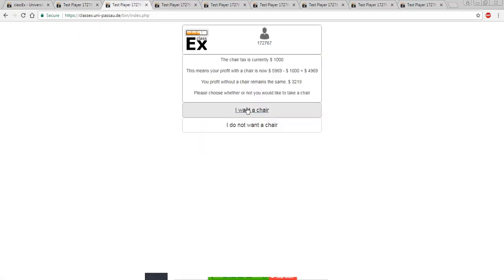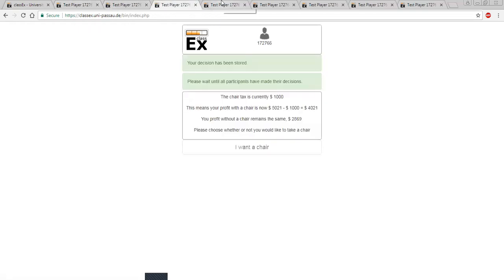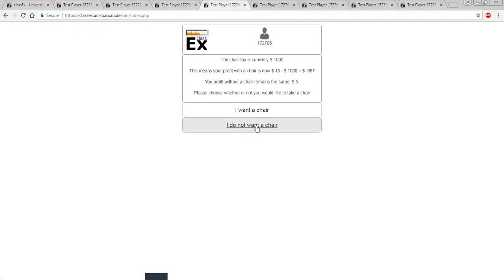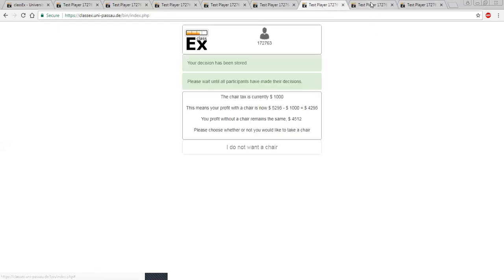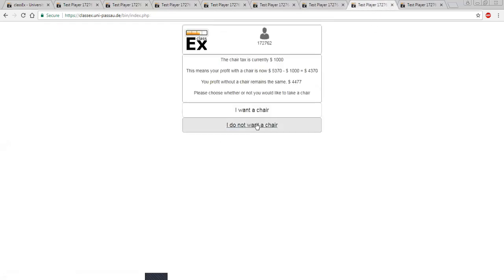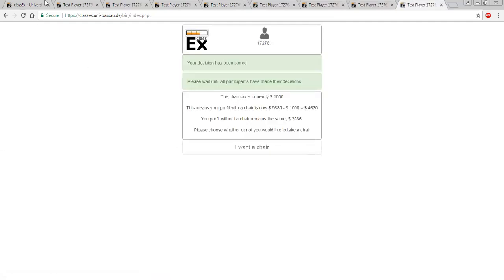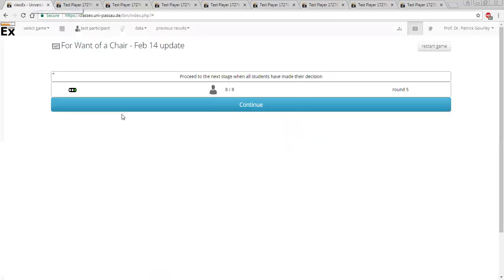This player would also want a chair. Just go through them one by one. Whichever one's higher. This player does not want a chair because they'd actually have a negative payout if they emitted. This player narrowly does not want a chair. This player doesn't want a chair. Okay, and once all of the players' decisions have been tabulated, you can see all 8 have entered their decision. We can hit the continue button now.